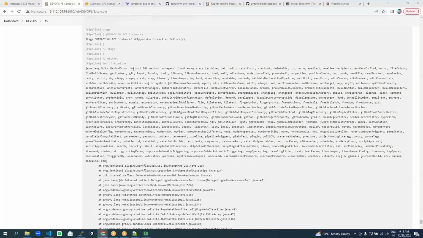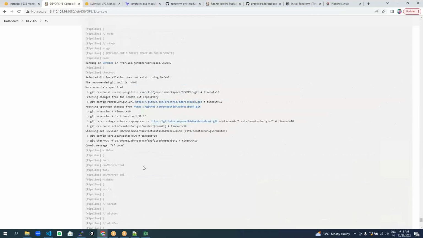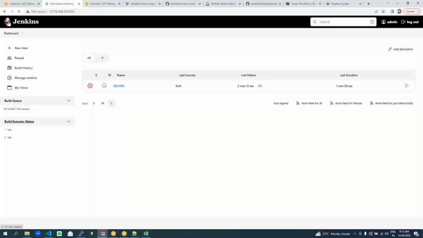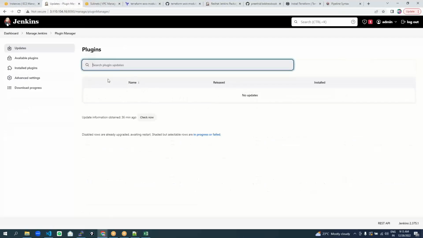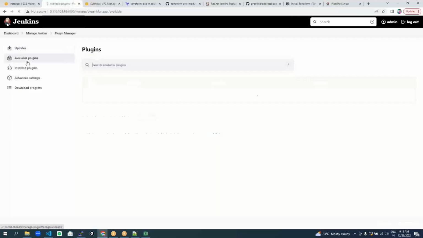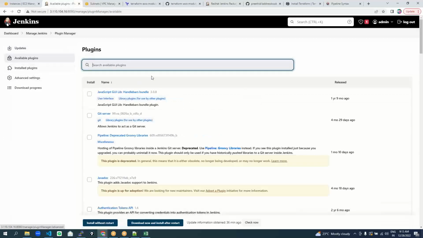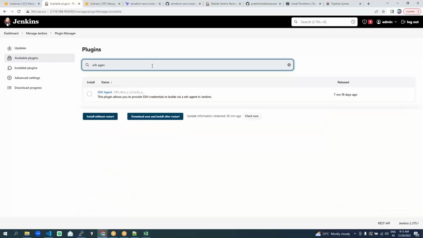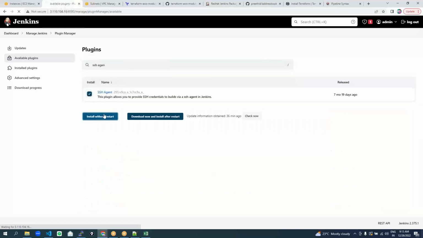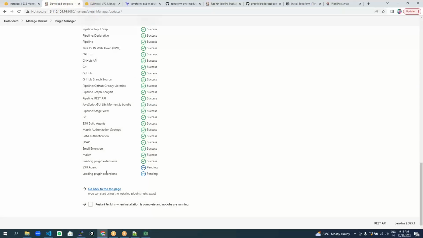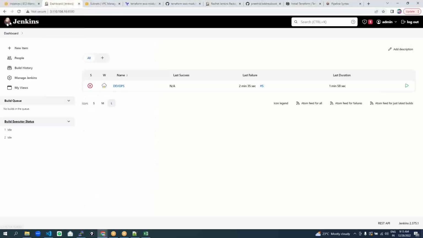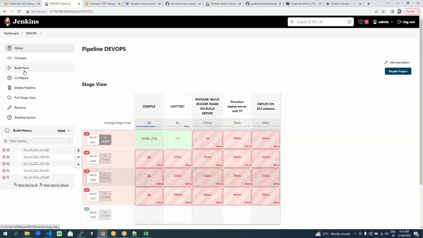Failure. Somewhere it failed. SSH agent. Yeah, this is because we didn't install the SSH agent plugin. This needs a plugin, right? If you remember, manage plugins. Available. Yeah, let us search for SSH agent plugin. Okay, done. Meanwhile, the pipeline executes. It should be working. Build now.